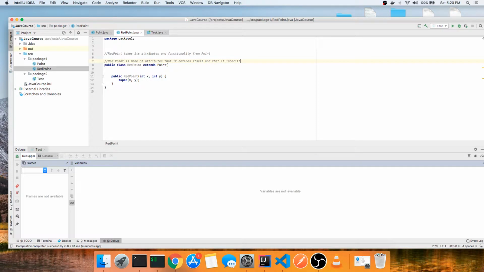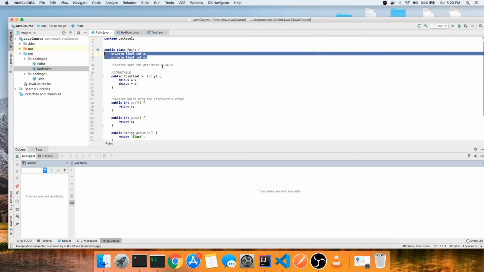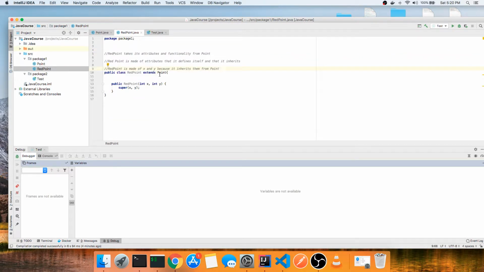So in this case, it doesn't create anything itself. So RedPoint is made up of x and y because it inherits them from Point. This is the key part about inheritance, that it can take whatever attributes its superclass has. So this is called a superclass. This is called a subclass because it's extending the superclass. In other words, this is the child class and this is the parent class. So RedPoint is the child class and Point is the parent class. But we usually call it superclass and subclass. So subclass is the child class and the superclass is the parent class.